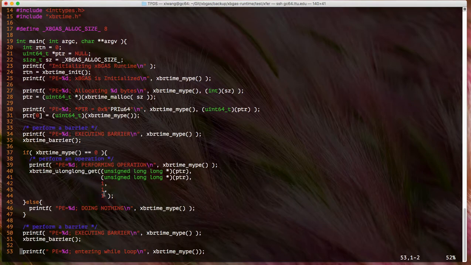And a stride is basically used for loop unrolling. We're gonna introduce that a little later. Because now we don't have one element to transfer, so the stride will also be set to 1. So what it actually does is just transfer the 8 bytes of data from thread 1 to thread 0 through the xBGAS runtime get functions.